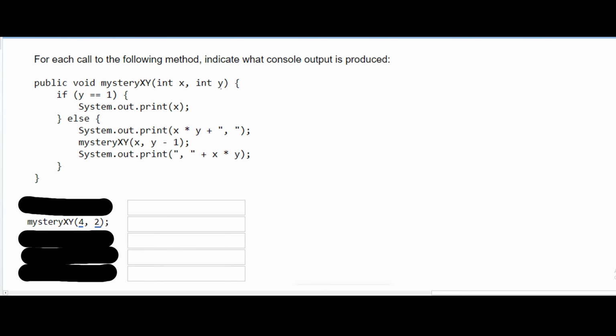For this next part, we're given 4 and 2. 2 is our Y value, and we need to be in our else statement because it does not equal 1. And we have system.out.print, we have X times Y, so here we're going to get 8 and a comma and then a space. And then we have a recursion call right here. So you're going to pass in our 4, 2 values back into the method.